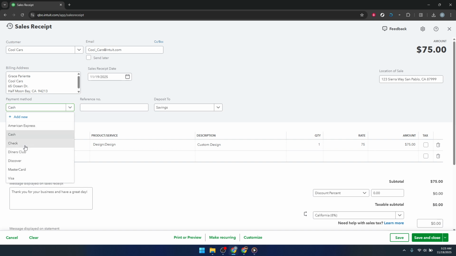Once everything looks correct, review the entire sales receipt one more time. When you're satisfied, click Save and Close to finish, or Save and New if you want to record another income transaction right away.